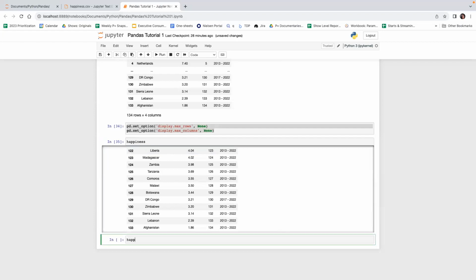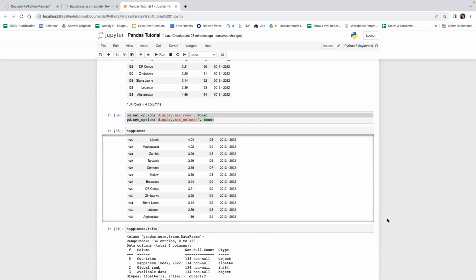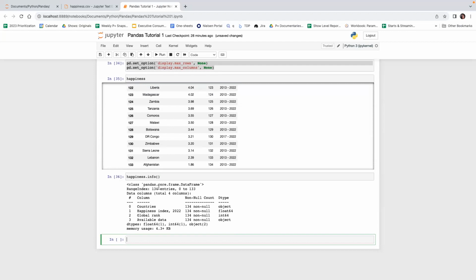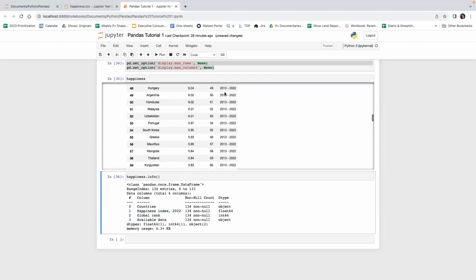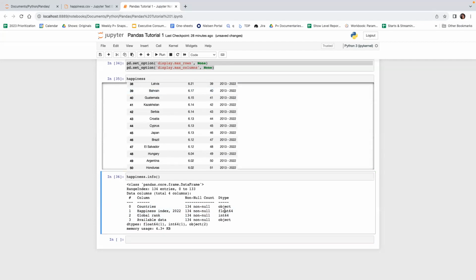Here we can again do all the basic operations to get to know about our data. So yeah, it is a data frame. It has 134 entries indexed from 0 to 133. It has 4 columns: countries, happiness index, global rank, and available data. Available data is an object data type. Happiness index is float data type. Global rank is integer data type, and countries is another object data type. And it has used 4.3 kilobytes of memory.